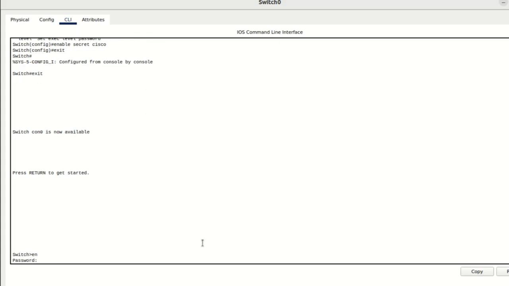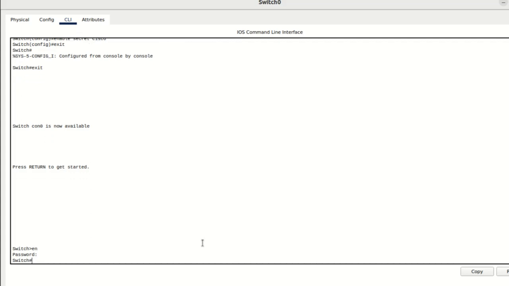As you can see now, when I try to access the enable mode or privileged mode, it is now asking for a password.